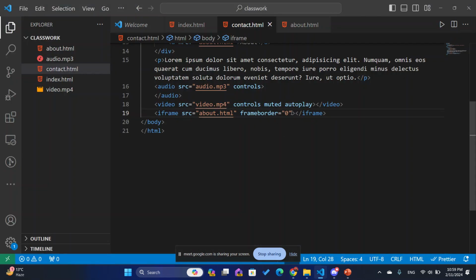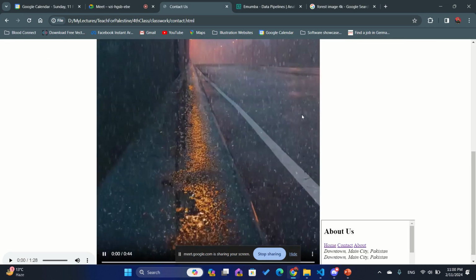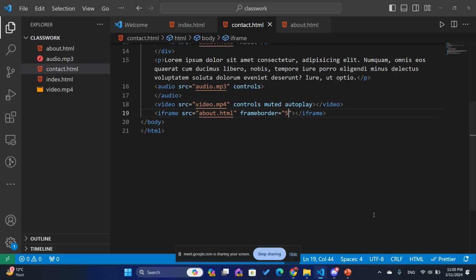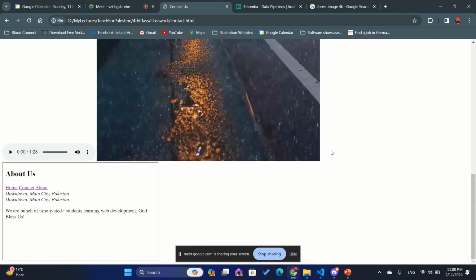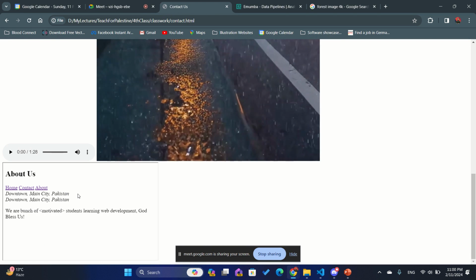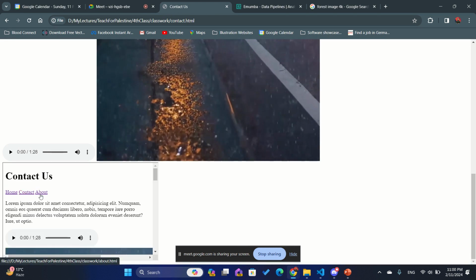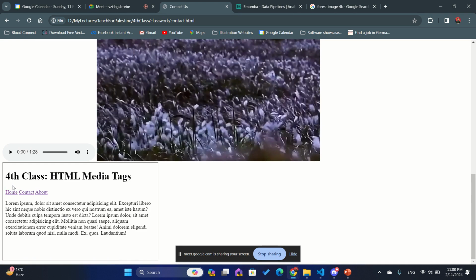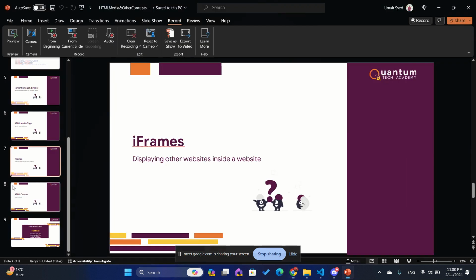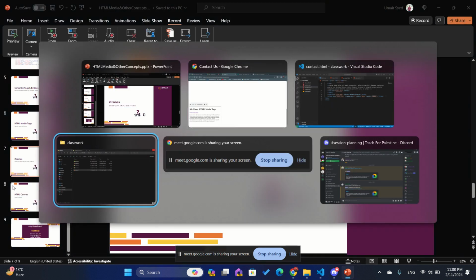I can configure the width and height as well. Let me change the border to 5 pixels. And see, there is a border now. I guess there are width and height attributes as well. Let's say 500 pixels, and the height, let's say, 300 pixels. Let me refresh it, and now you can see the iframe over here. So contact us, about. All right, so this is about the iframe.